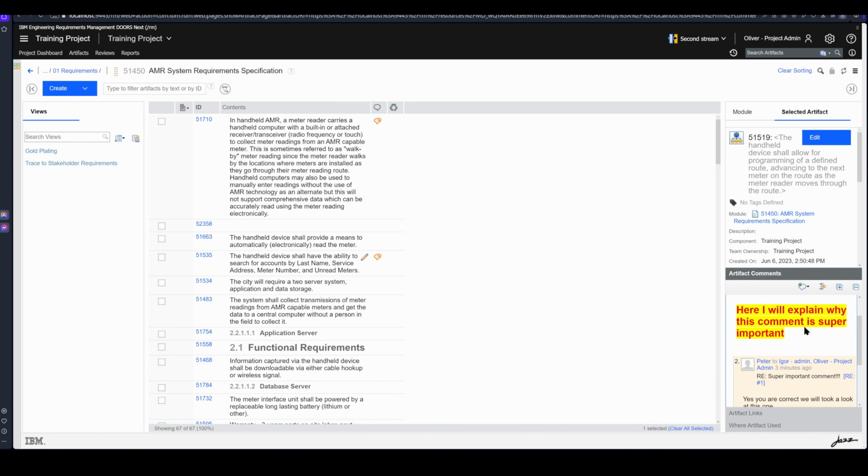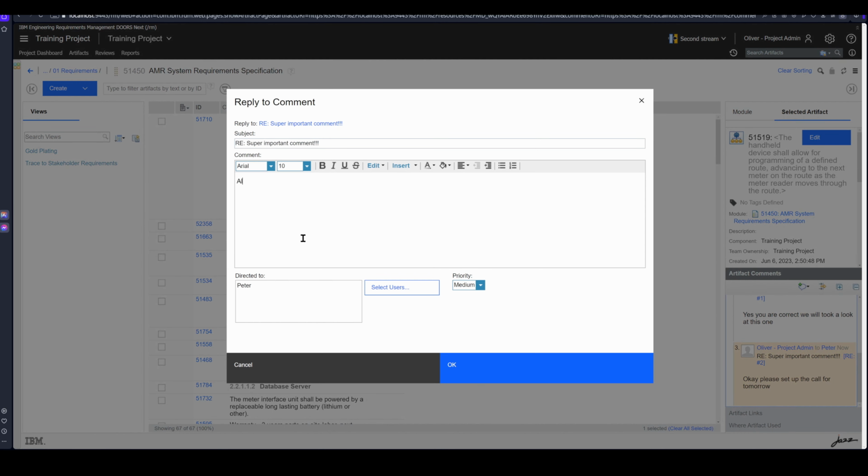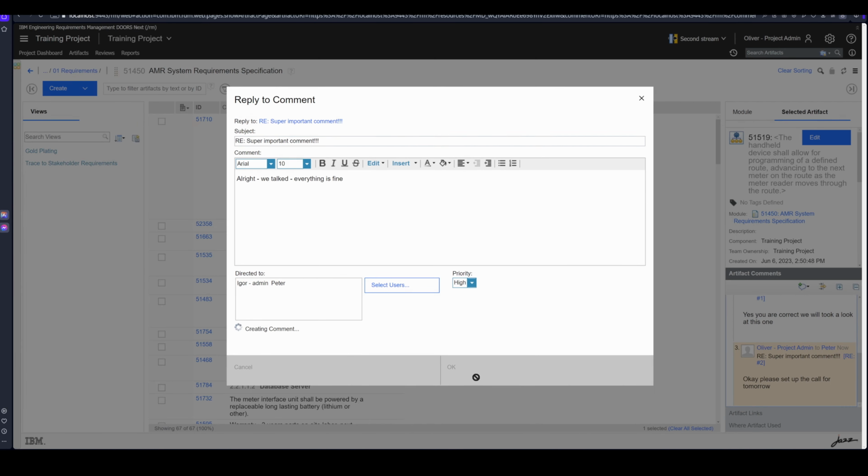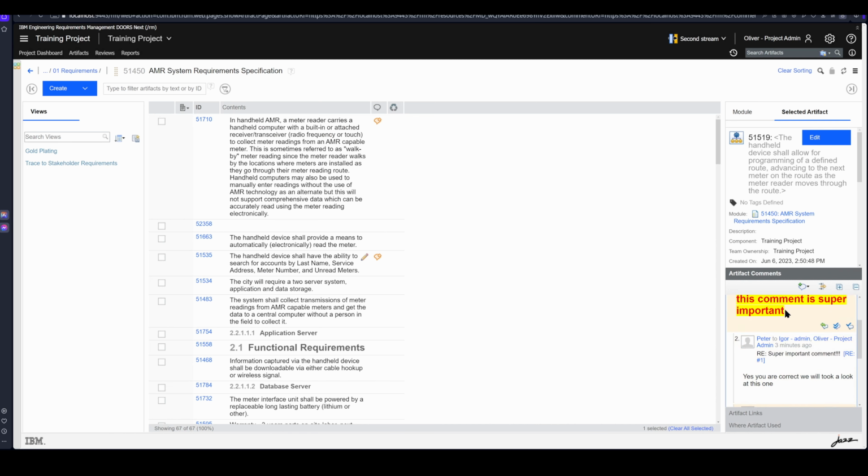Perfect. So I created a couple of replies. You see those icons here? You can resolve a specific comment or resolve a discussion thread. So, for example, if there is some resolution right now, perfect. So everything is resolved right now.